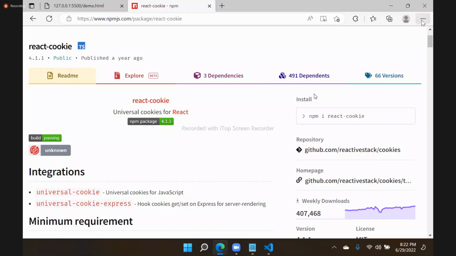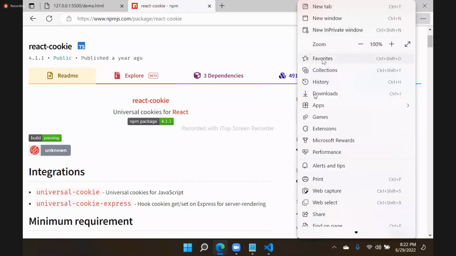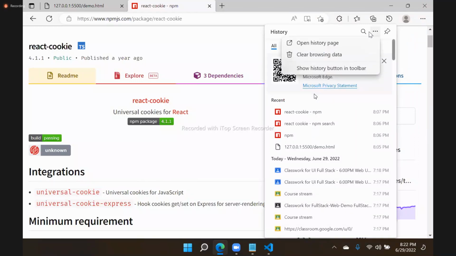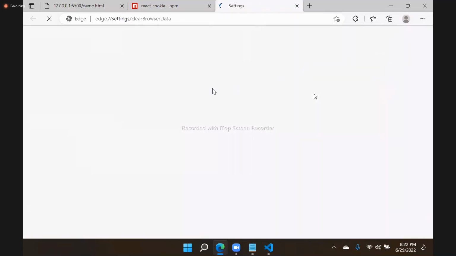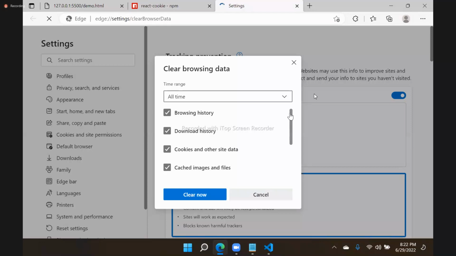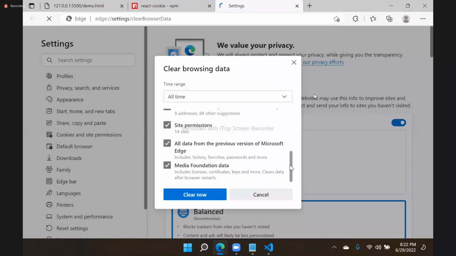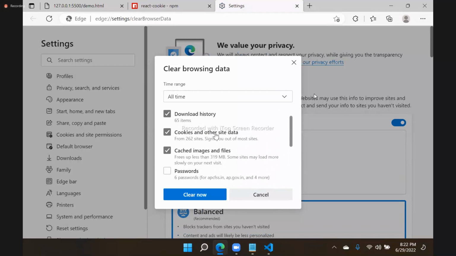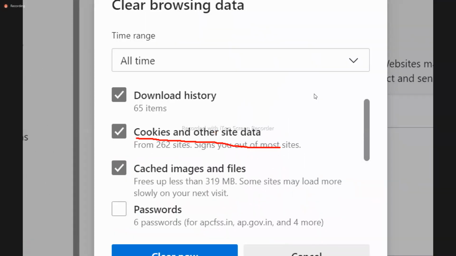You see, in history there is an option, clear all browsing data. Then it will open this. You see, in here they will give you options like cookies and other site data.